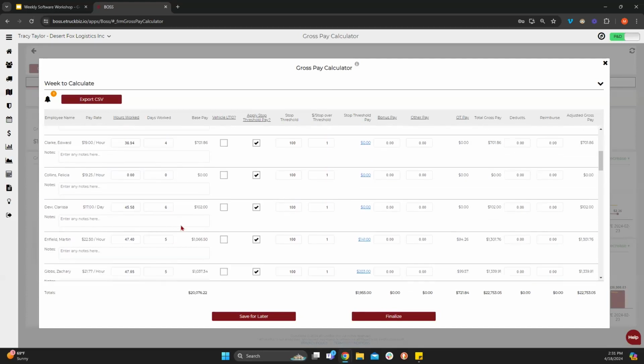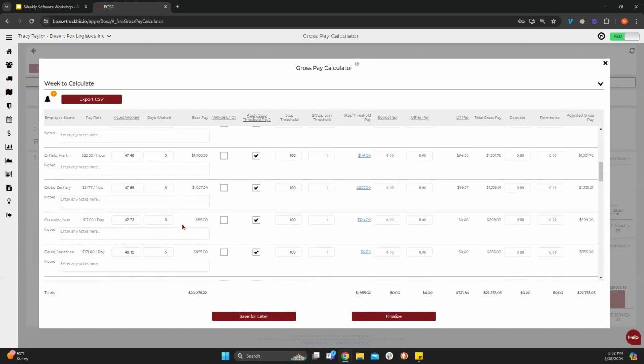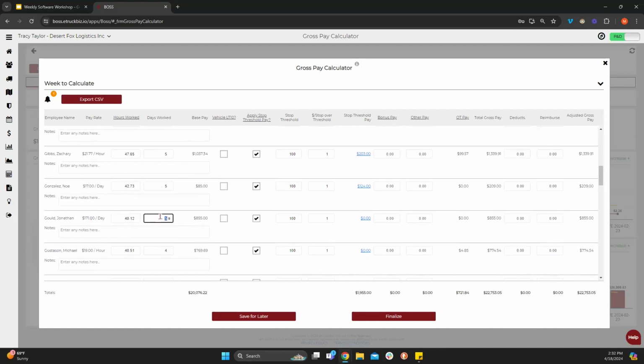This is a great way, especially if you have a BC or an admin person that's doing this. They look at the schedule, they make sure that everybody is correct. Let's say this particular driver, find that day person. Okay, so this one says 5 days, but we actually sent that driver home. You can set this to 4 and click enter and it will change. Just because these numbers are set in here for you does not mean you can't change them, okay?